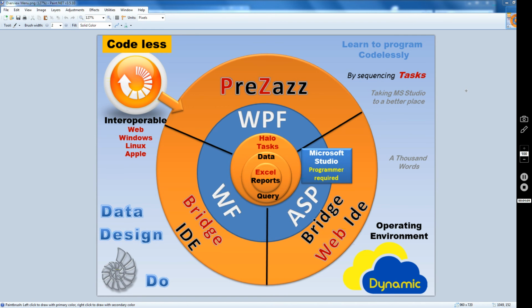And then there's Active Server Pages as well. And somebody may want to make their whole thing just run under browsers. Well, we have all of that now. We do data design and do. We can do it codelessly and interoperably.